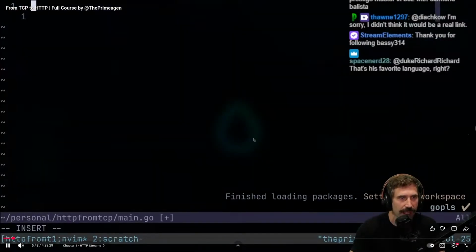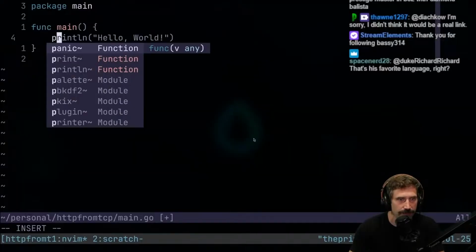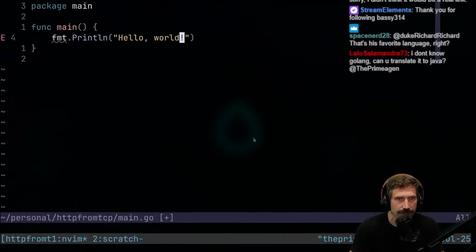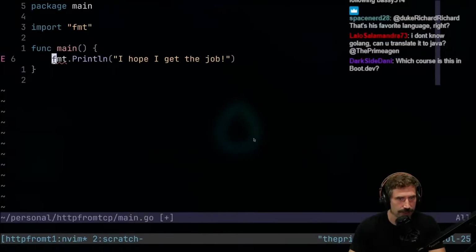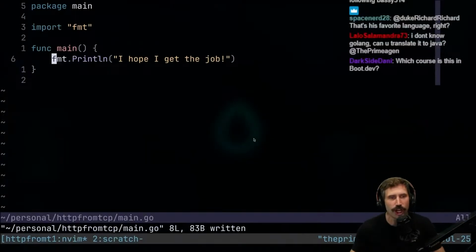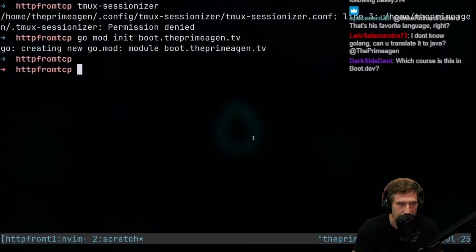Package main, func main. Let's see, fmt.Println, and print that thing. There we go. All right, we're looking good. I think I've won. I'm not even gonna try.